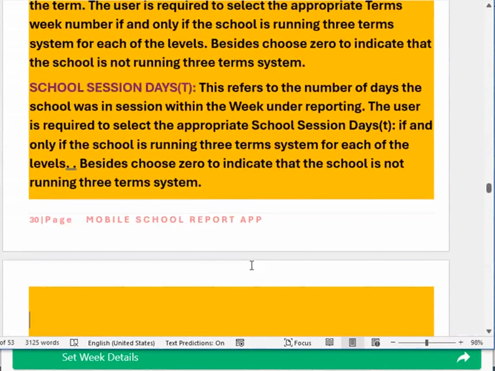Another feature is school session days for the term. This refers to the number of days the school was in session within the week under reporting. The user is required to select the appropriate school session days for the term if and only if the school is running a 3 term system for each of the levels. Besides, choose 0 to indicate that the school is not running a 3 term system.